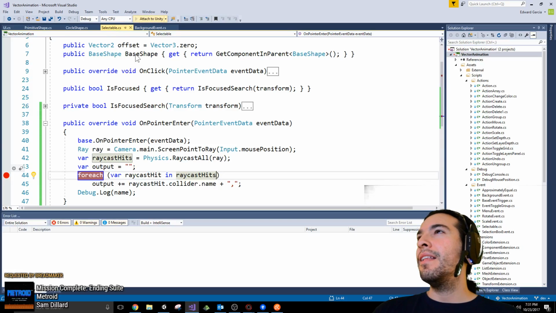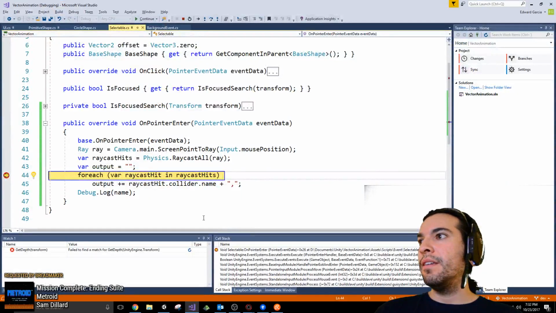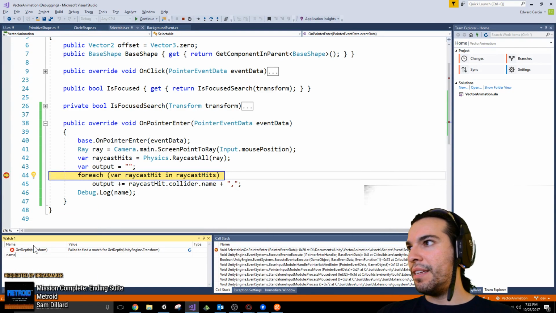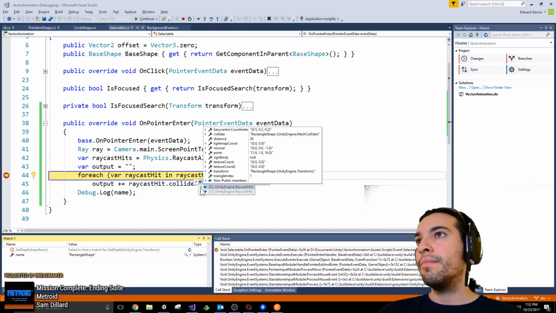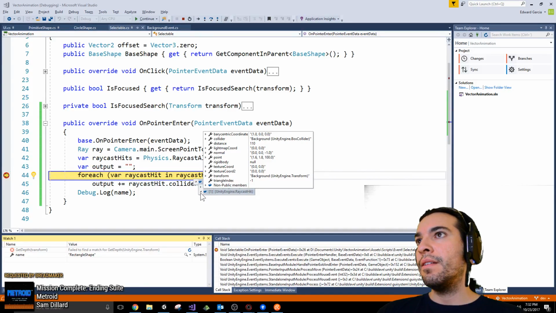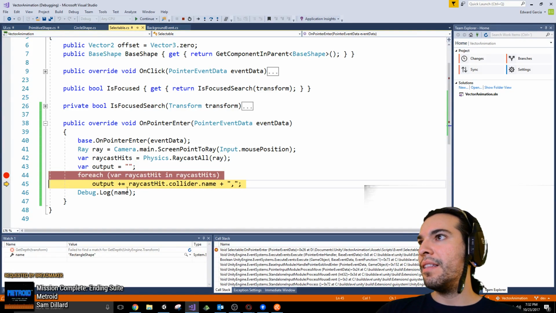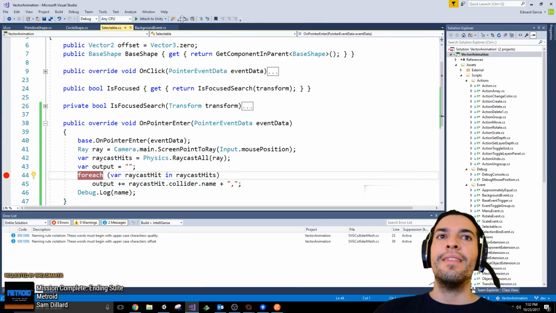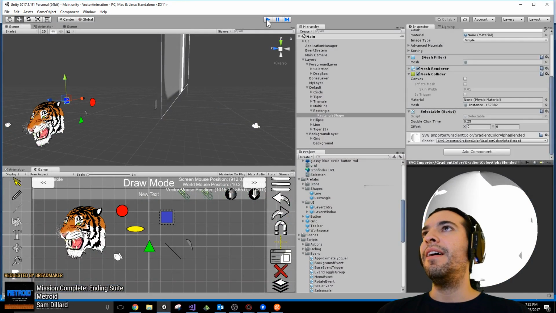Alright, let's put a breakpoint here. Here we go. Broken. Alright, so let's see. Event data, I don't really care. What I do care about is, what's my name? Name is rectangle shape. Yep, that's what I thought. Okay, raycast hits. There's 2 of them. Yeah, and background. Why is it doing this only once? Okay, raycast hit. Output. Oh, I totally missed that. Don't debug log name, debug log output. There we go. That should at least give me both objects.